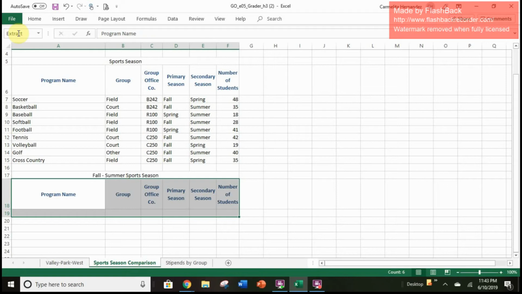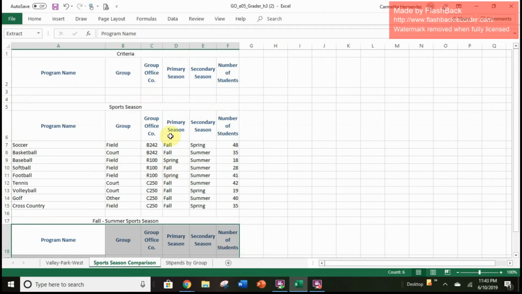And hit enter. There we go. We just named these ranges. This range has a name. This one has a name, and this up here has a name.